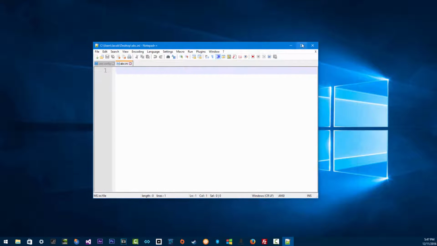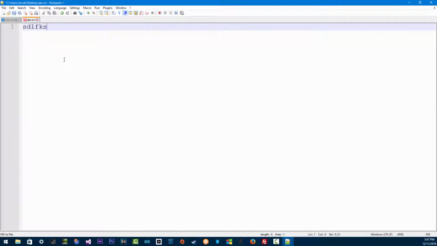So here it is over here. I believe this is already big. Okay, there we go. And the syntax for these ini files is basically like any other ini file. You can type whatever you want, and it's not going to read it unless it's underneath a bracket or unless you're specifically searching for that string.